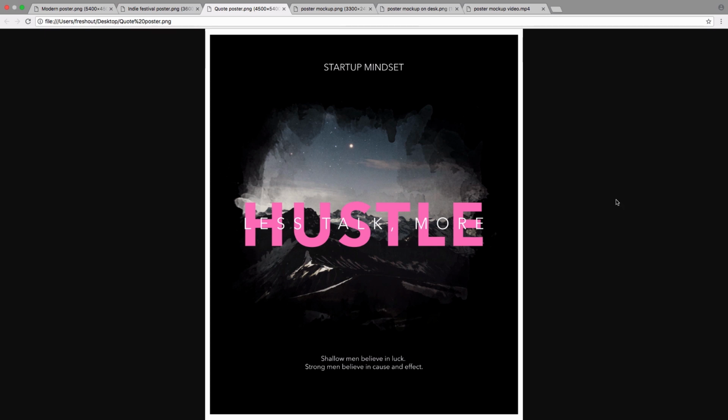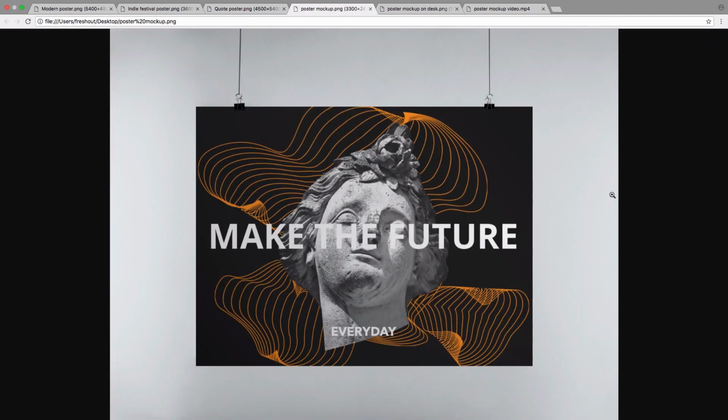After I finished making my posters, I also made some poster mockups. Let me show you those now. Here we have a poster mockup that you might use if you're a designer and you want to showcase some of your designs in a portfolio.